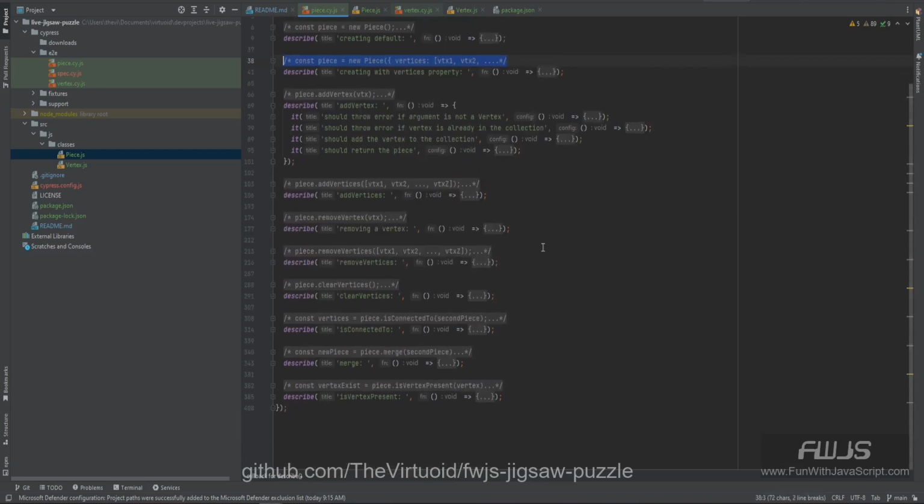So now let's take a look at our methods. The first method is going to be add vertex. I'm going to run through these fairly quickly because it shouldn't be too much of a problem to understand what's going on here, because they all pretty much follow the same pattern. We should be able to throw an error if the argument is not a vertex. As you notice right here, I am passing a vertex as an argument. So if it is not a vertex, then we're going to throw an error.